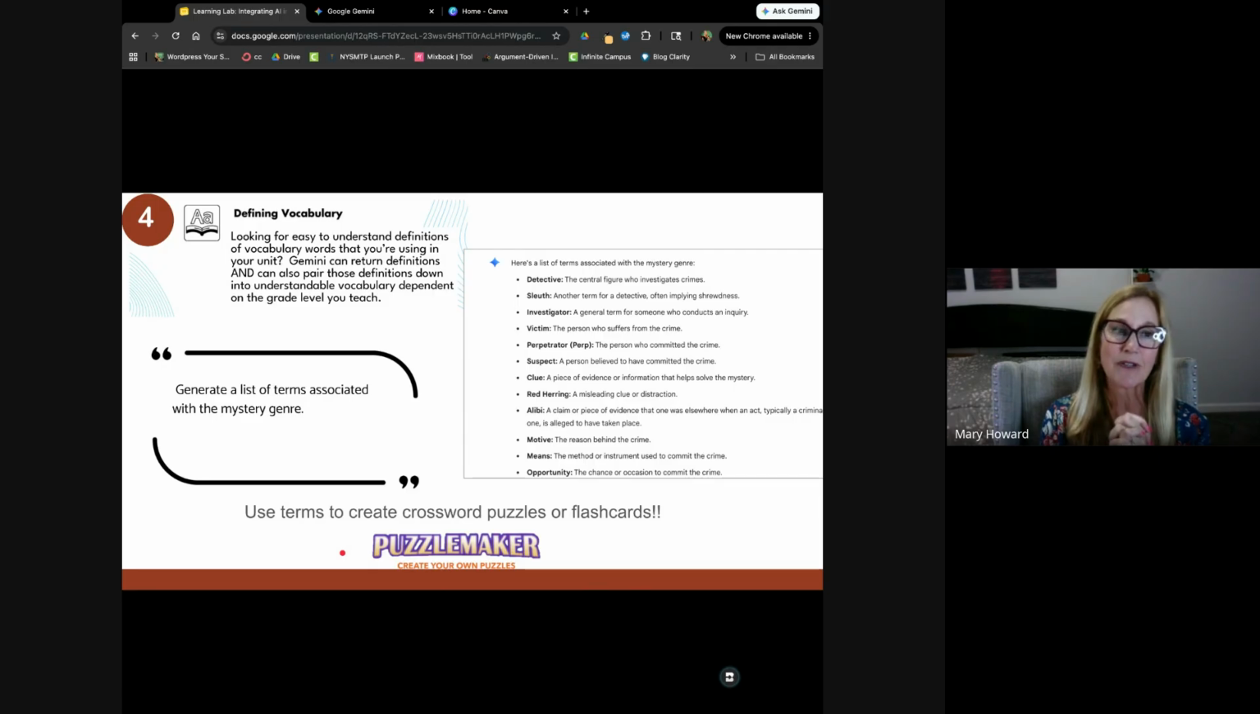And this is really great because for my crime scene that they were working on, no, we were reading. We were doing some work with a book. And I wanted them to just have a bunch of words associated with the mystery genre. So I asked a chatbot to generate me this list of words and definitions. But what was really great is I could take that list, copy it, and then paste it into Puzzle Maker.